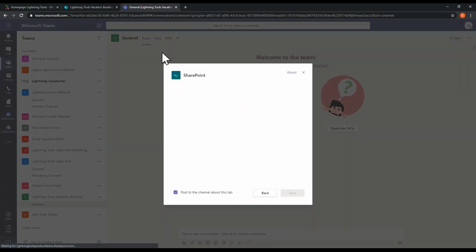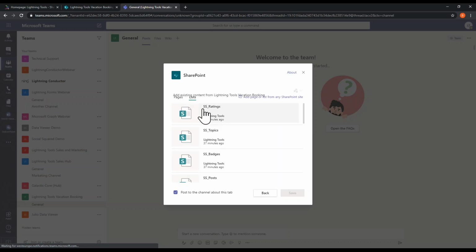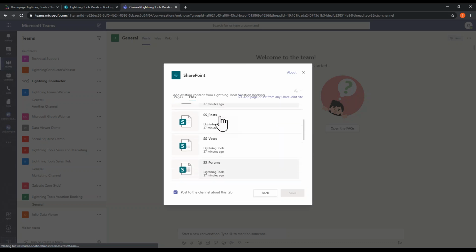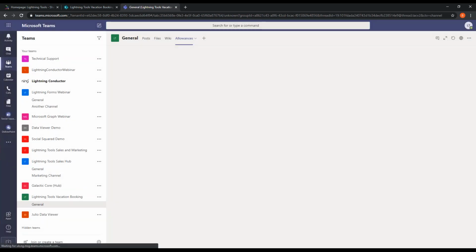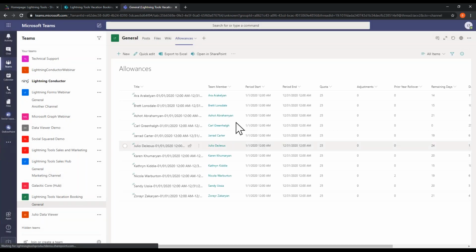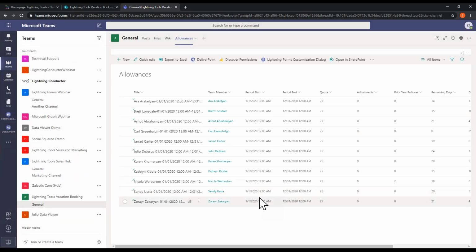So as you know, we can add tabs to a Microsoft team or to a channel inside a team. And under lists here are all the different lists that belong to the team site or to the team. And as you'll see in here, we've got this one called allowances, which is what I'm going to select. So we're just going to choose that and hit save. And we're then surfacing a Microsoft SharePoint list, a modern list, inside the Microsoft team, so that people can go through and see that content.